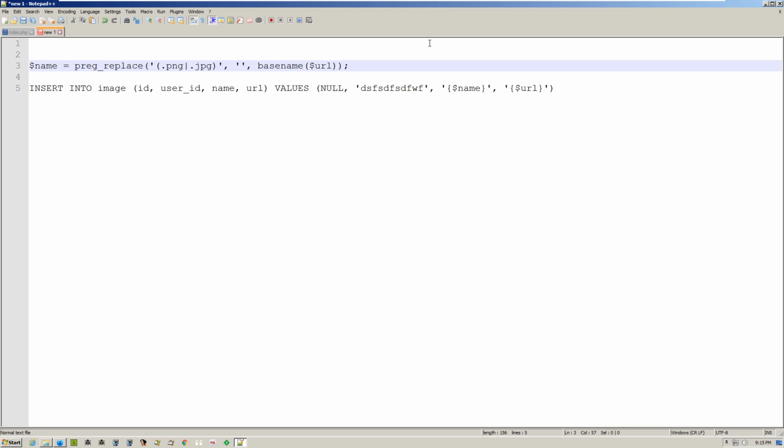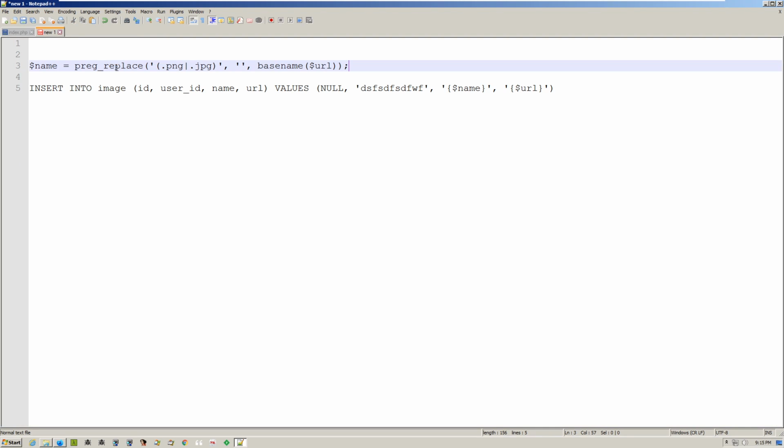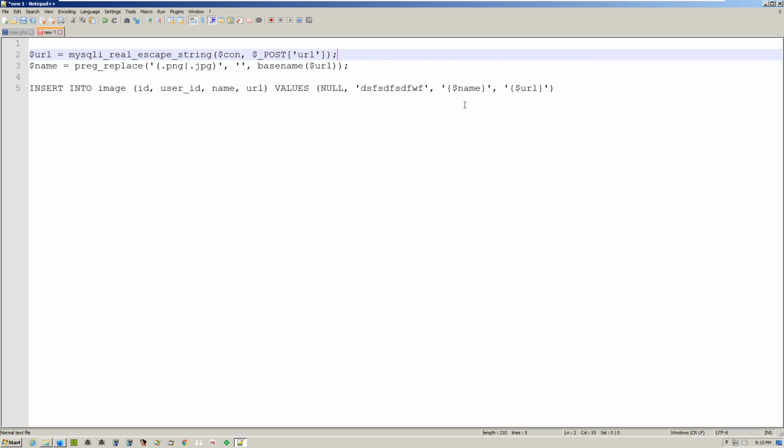So name here, the url. We can manipulate name and url. The url is the escaped url from our post request, and the name is what remains after this regular expression is replaced with nothing from the url itself, so the base name.